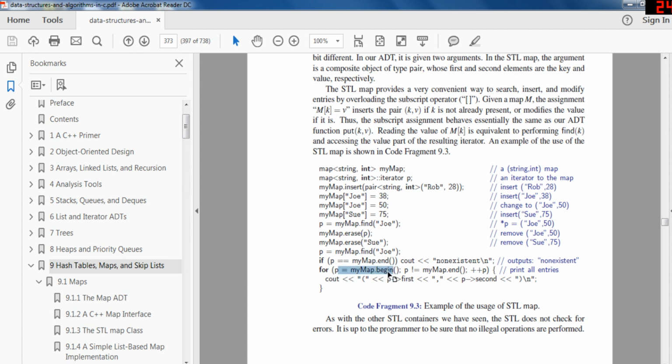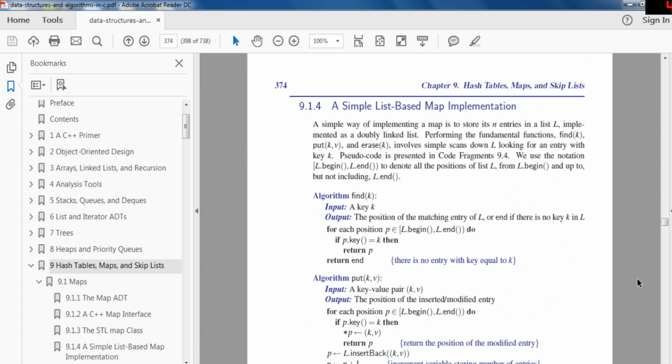You basically have an iterator pointing to the beginning, and while it doesn't equal the end, you keep incrementing it, and you get the key and the value. That's what they're doing. As with other containers, STL does not check for errors.